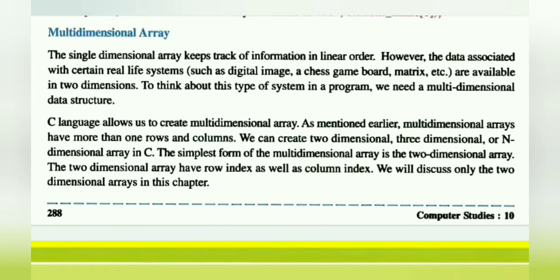As mentioned earlier, the multi-dimensional array has more than one row and column. So we can create 2-dimensional, 3-dimensional or n-dimensional arrays in C. The simplest form of multi-dimensional array is the 2-dimensional array, and that we are going to discuss in this chapter. So here the 2-dimensional array has a row index as well as a column index, and we will discuss only the 2-dimensional array in this chapter, as I said earlier.